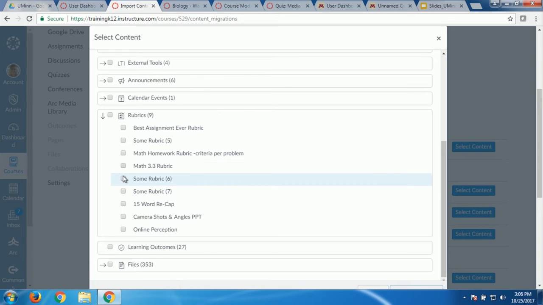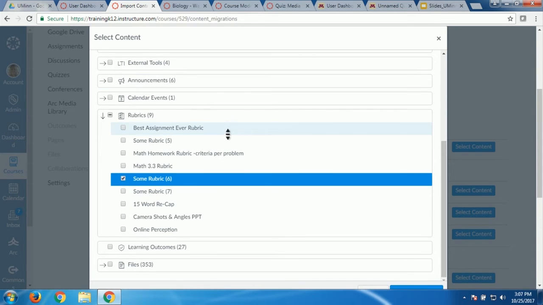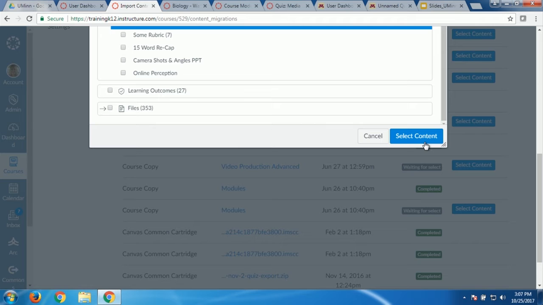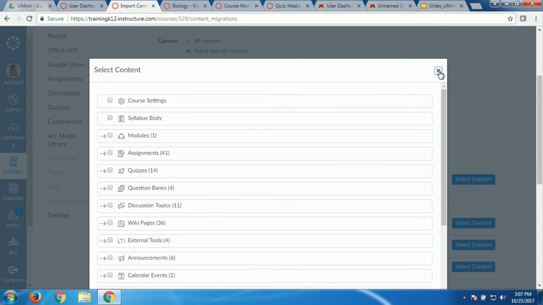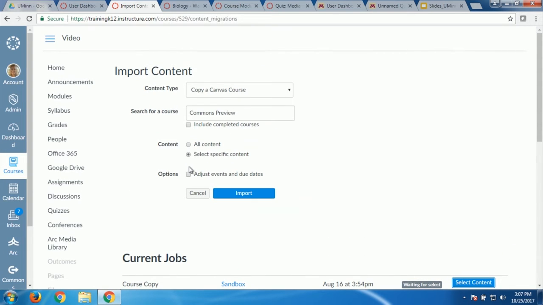I can pick question banks, I can pick quizzes, I can pick rubrics. Let's say I want to copy these rubrics to my other course. I can pick whatever I want here. When I click select, done, it copies. That's it. It's that fast to copy stuff.